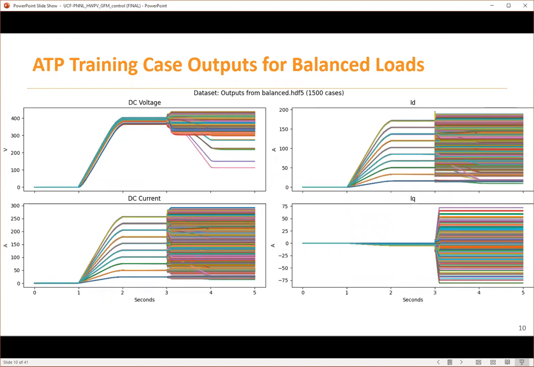These are the training case outputs that we're trying to fit. There are 1,500 of them there, and you can see they all behave pretty well. They ramp up to some steady value, and then when the transient occurs, they ramp with different time constants or ramp times to a different value. The outputs we're trying to fit are the DC voltage and the DC current, and then ID and IQ for the balanced case. Those are steady quantities there. Next slide, please.